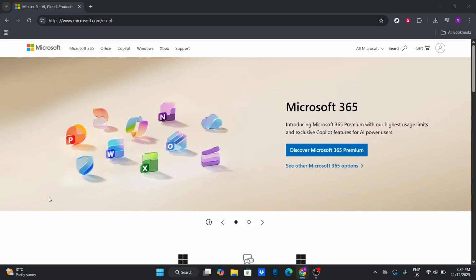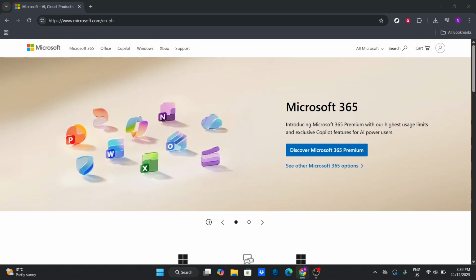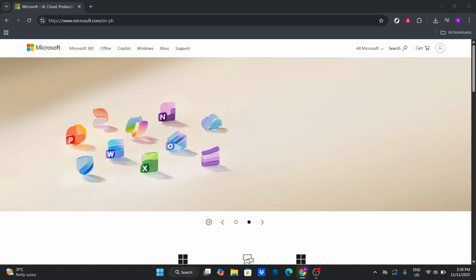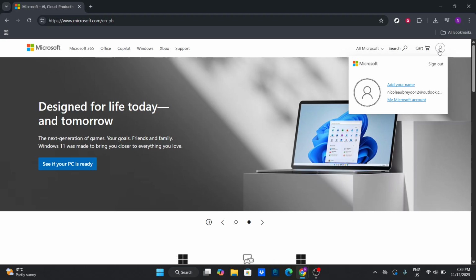Let's get started. First, you'll want to navigate to Microsoft's official website. This is your starting point and will ensure that you're accessing all the necessary tools and applications. Once you're on the site, look for and click on My Microsoft Account. This is your personal hub for managing all things Microsoft related, helping you access a variety of services with ease.